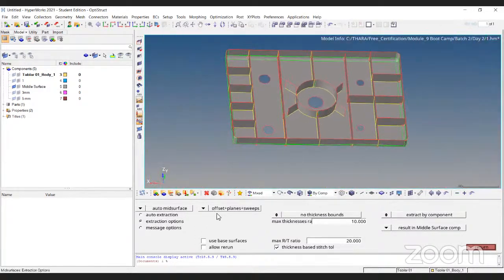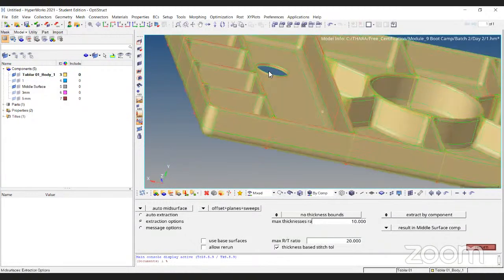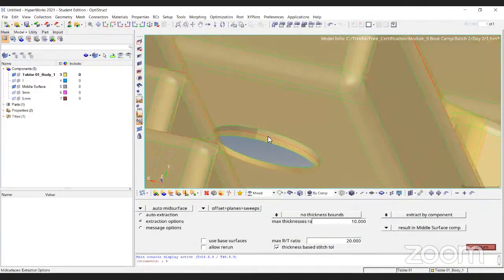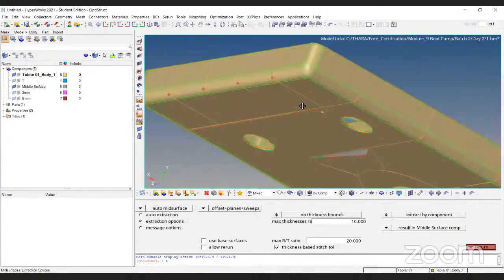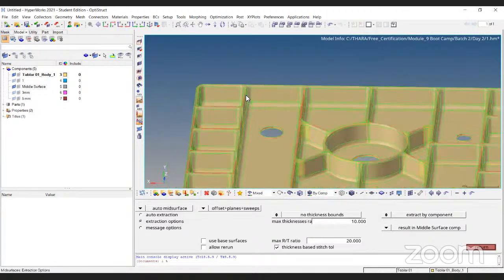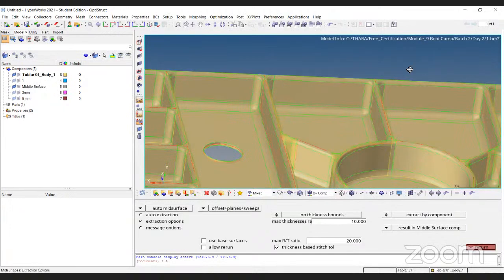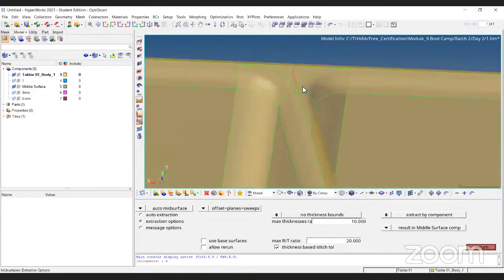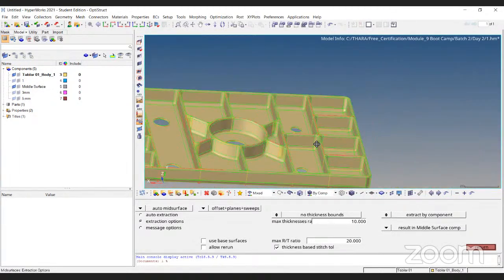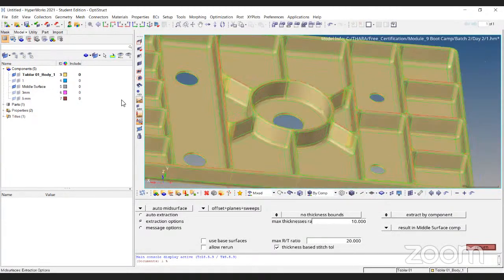Then offset means, as the name indicates, I am just keeping one surface in between the two surfaces. As you can see, this is the top surface and this is the bottom surface. I'm just offsetting, which means I'm creating one surface in between the two main surfaces, the top and the bottom. As you can see here, some red lines have been created. That means I have created one surface in between these two. See, like this, it has been created.